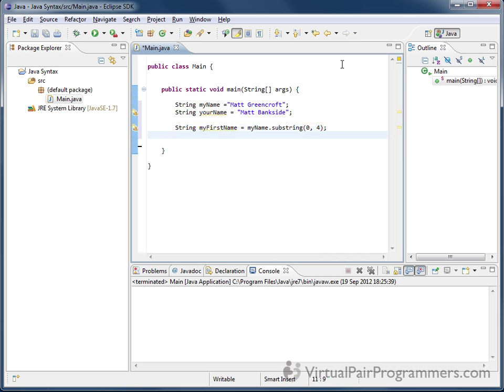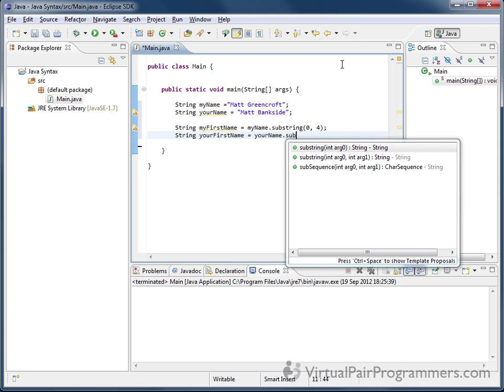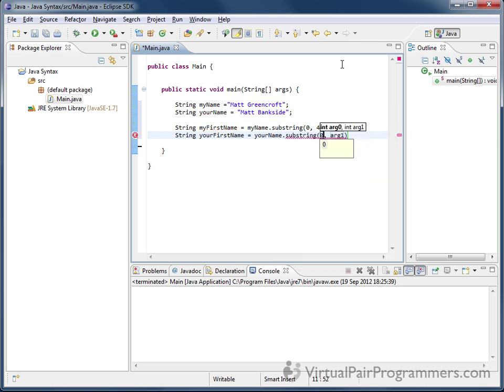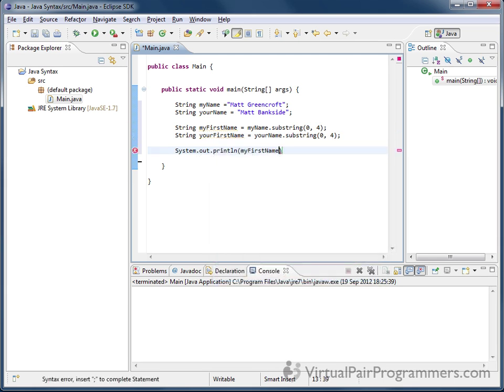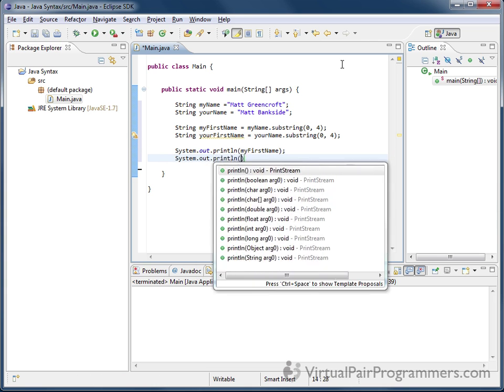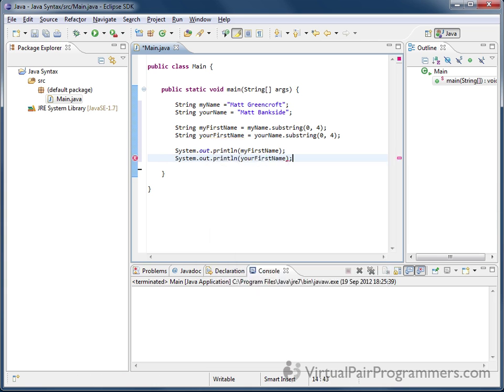I'll do the same thing with the second one. So String yourFirstName equals yourName.substring 0 and 4. And then I'll just output both names to the console to check it looks correct. So we'll do System.out.println myFirstName and System.out.println yourFirstName. And hopefully we'll get the name Matt printed out twice to the console. So let's try it and see.